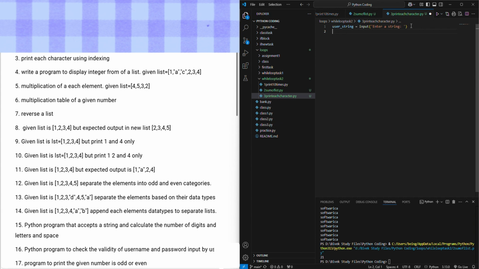For that, let's again assign a variable with a 0. In a while loop we always have to set up the variable before the while statement. So while I is less than len user string, this will give the length of the user string in numbers. So I is 0, 0 is less than, it will go up to that.